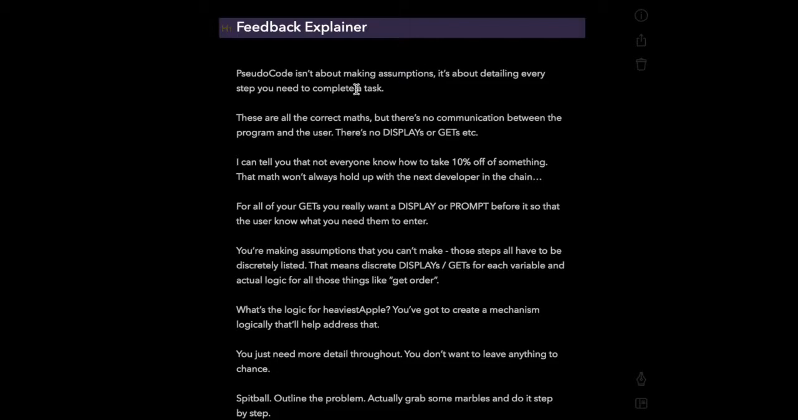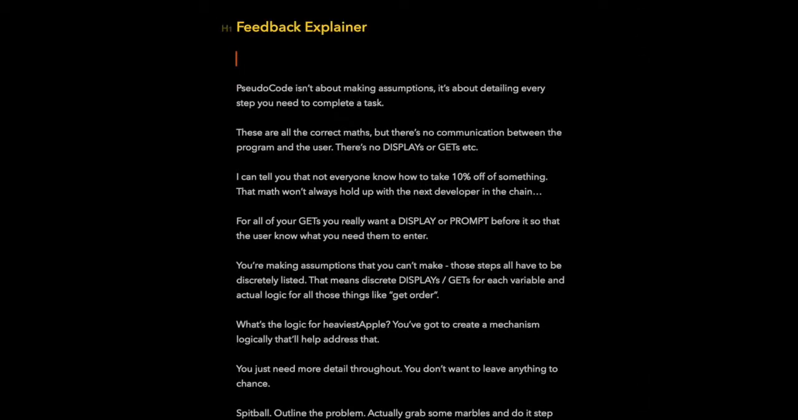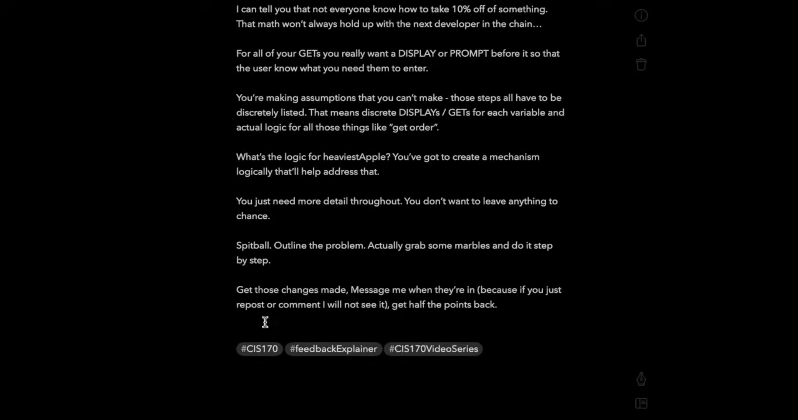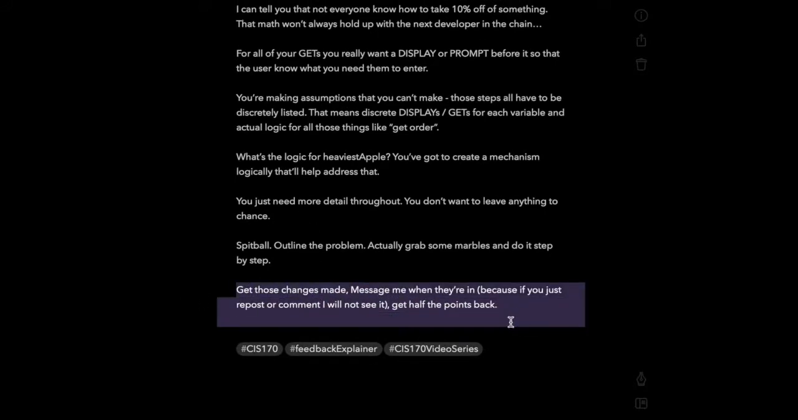Everybody's going to have a one-time shot at resubmitting things for half your points back. So just for example, let's say that something is worth 20 points and due to the way you structured your responses, the first attempt you earned 10 points out of 20. What you will see in the comment section is me saying something to the effect of, get those changes made. So I'll actually give you hints as to what the issues are with your pseudocode that led to that reduction in points. And I'll say message me when they're in, so you can resubmit it and message me.